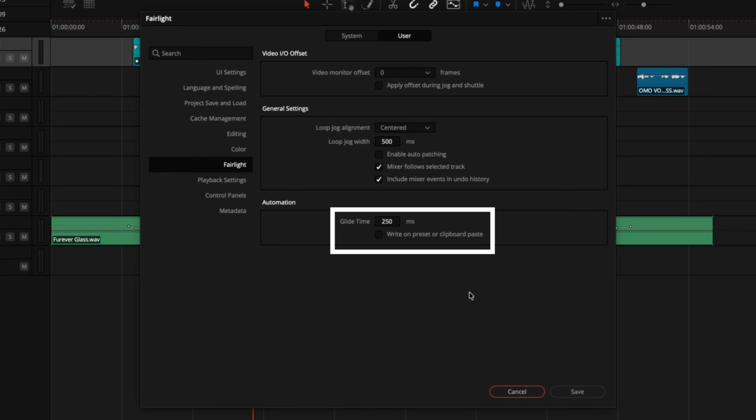These last two settings control automation, which is when the mixer remembers and plays back moves that you recorded, like a volume fade or a pan. Yet another thing I should probably make a video about at some point. Glide time is a value in milliseconds that sets how smoothly the automation eases from one point to the next. If you tick write on preset or clipboard paste, your automation moves get written onto the track when you load a track preset or copy and paste. One catch worth knowing.